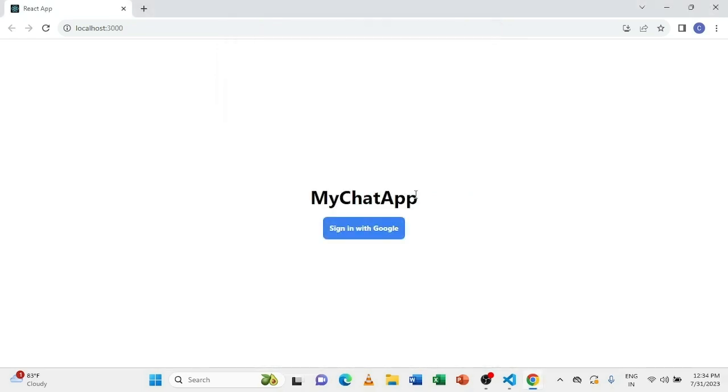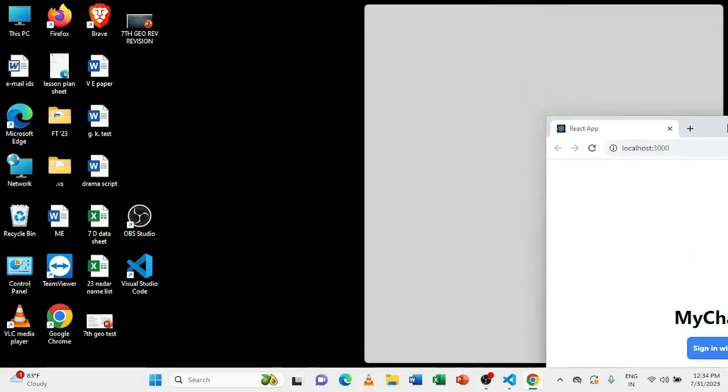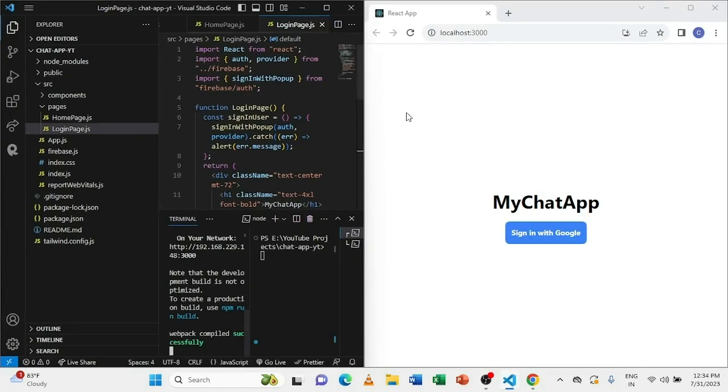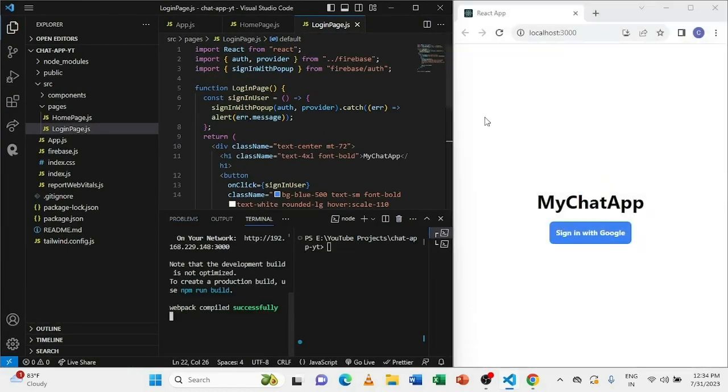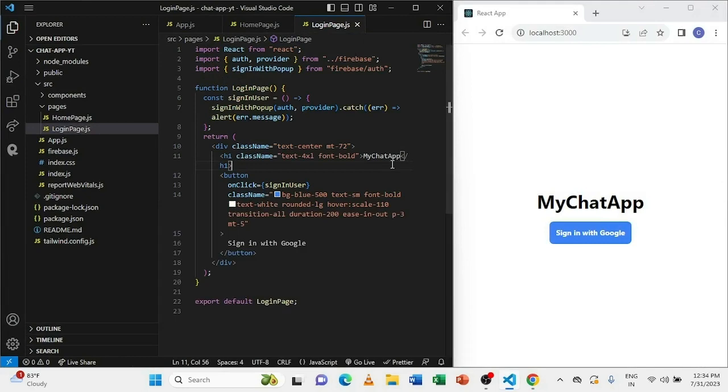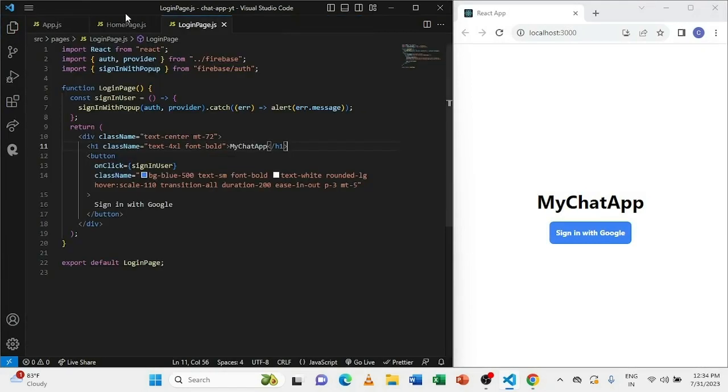And once I log in, I've successfully logged in because I didn't get any alert messages as I used the dot catch in my sign in method. It didn't show any alert, which means I am logged in successfully. But we should get some visual effect to see that. But here's nothing because we didn't do anything.